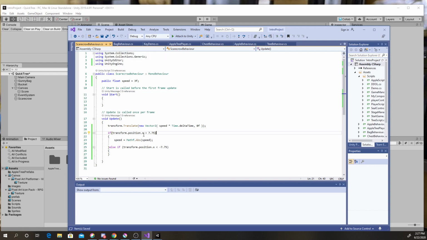So if it goes greater than 7.75, it makes sure it wants to move in the opposite direction, which means negative, right? So we take the absolute value of speed and we negate it, which means that in the other case where we went too far negative, we want to make sure that our speed is positive, right?